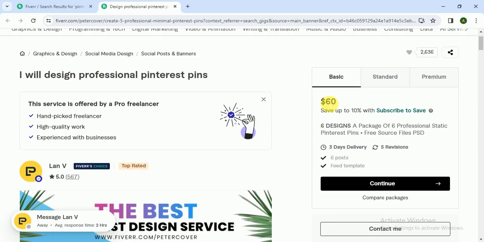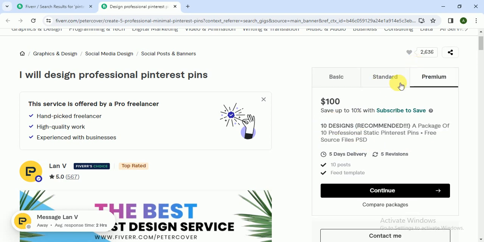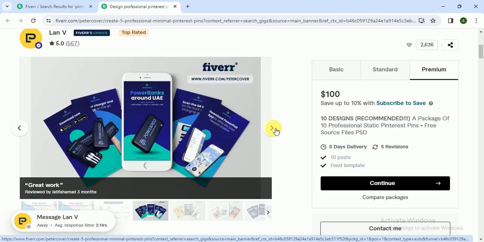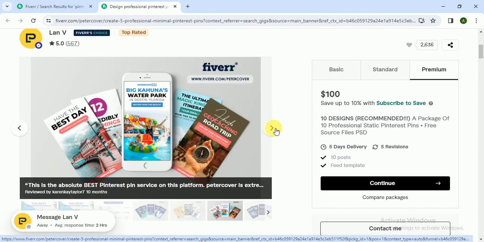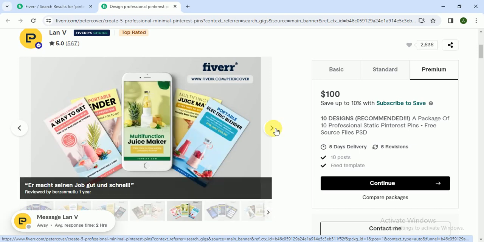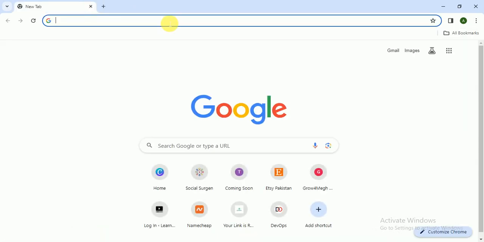After that, for the basic package he charges $60 for 6 designs, a package of 6 professional static Pinterest pins plus free source files, 8 designs, and for $100, 10 designs recommended. That's great. And let's see his portfolio. Yeah, his portfolio is good. I will teach you exactly how you can create a portfolio like this. So that's it for the Fiverr part, and let's move towards how we can create this.